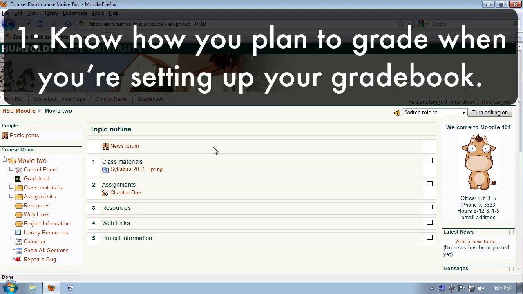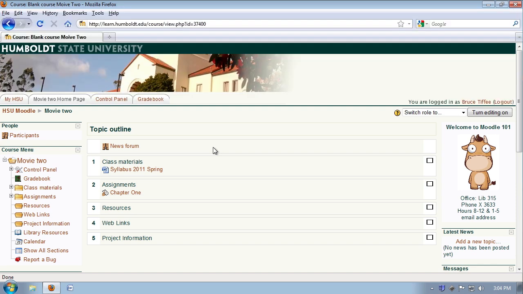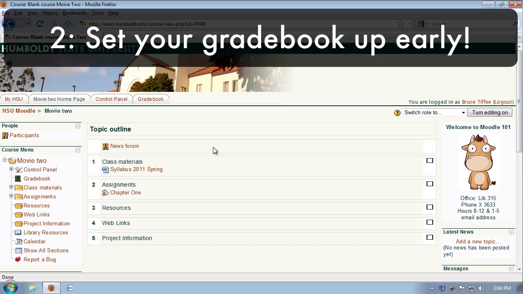First, know how you plan to grade when you're setting up your gradebook. Do you want to have 3 quizzes that total 30% of the grade, 3 quizzes worth 30 points apiece, or a quiz section and you're not quite certain how many people and how many items are going to be taking part in each section? They're all okay, but you need to plan it in advance. That ties into point number 2, set your gradebook up early. It's not designed to be done at the last minute. Friends, that leads to medication and crying.